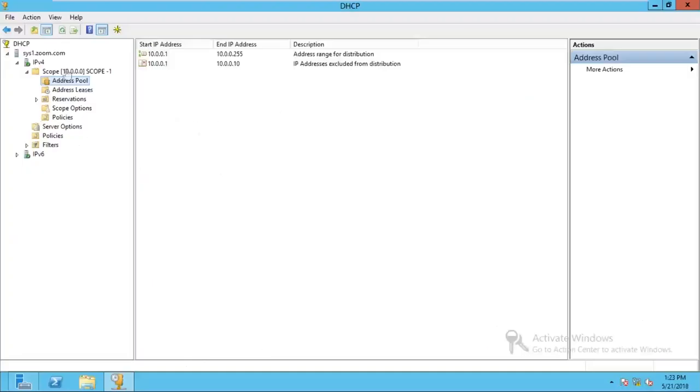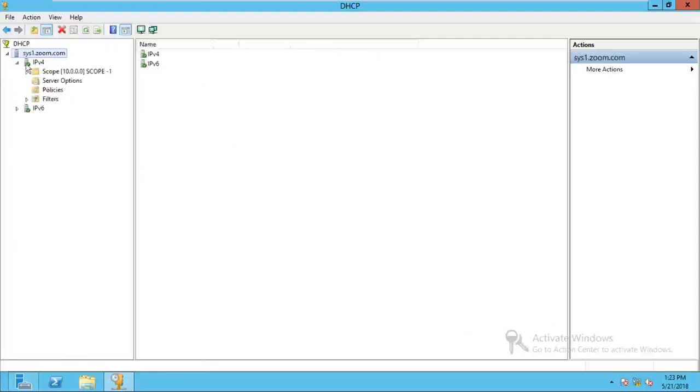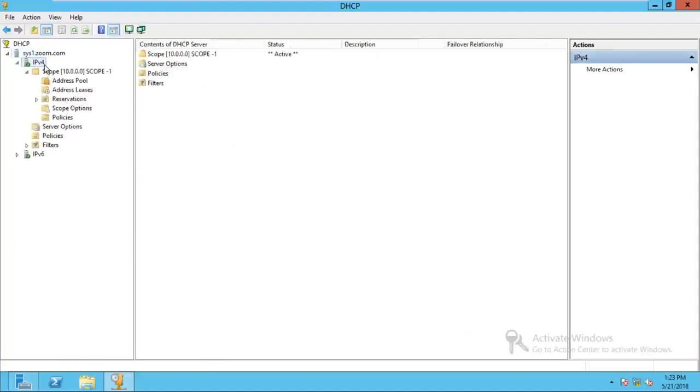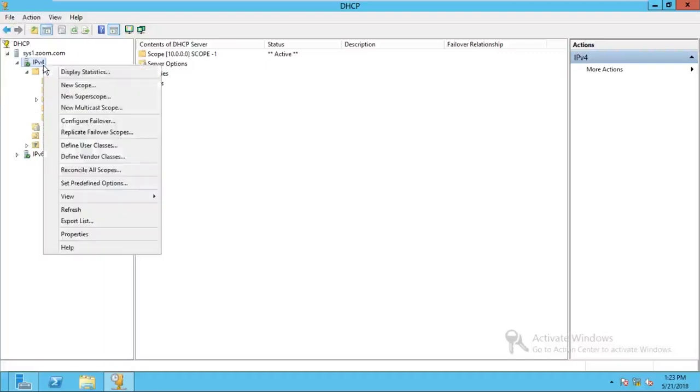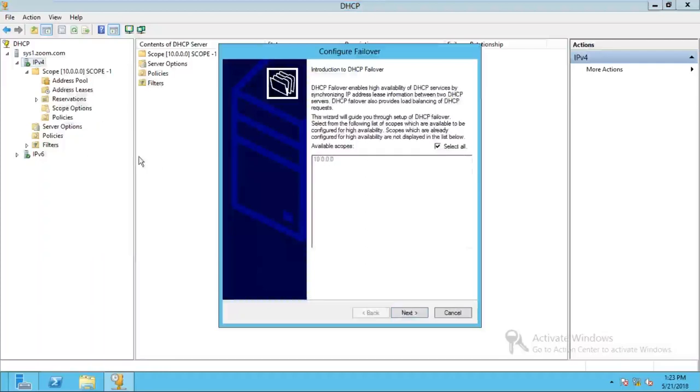So right now I'm in system 1, the primary DHCP server. Open the DHCP service. Then right-click on IPv4 and click on Configure Failover. Once you click Configure Failover, a new page will open.